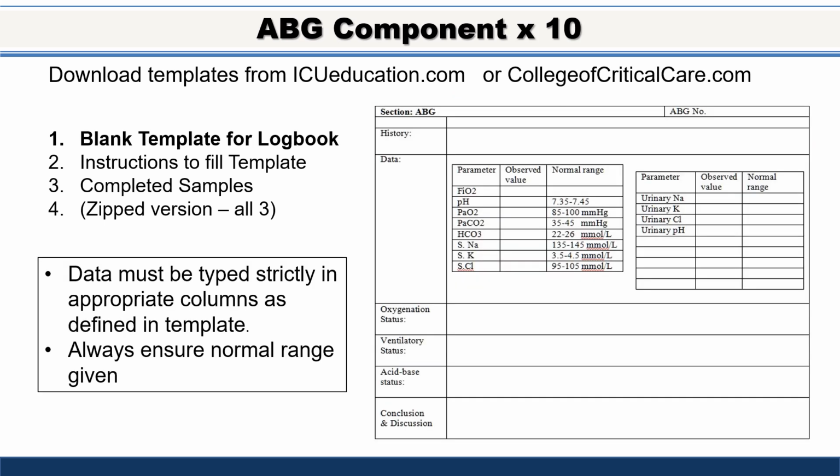Let's start with the ABG template. When you download the ABG template, you will see various things. On the top left hand, you see the section is ABG, and on the right hand, you see ABG number. Obviously, since you have to submit 10 blood gases, you will number them sequentially as ABG number 1, ABG number 2, ABG number 3, etc.